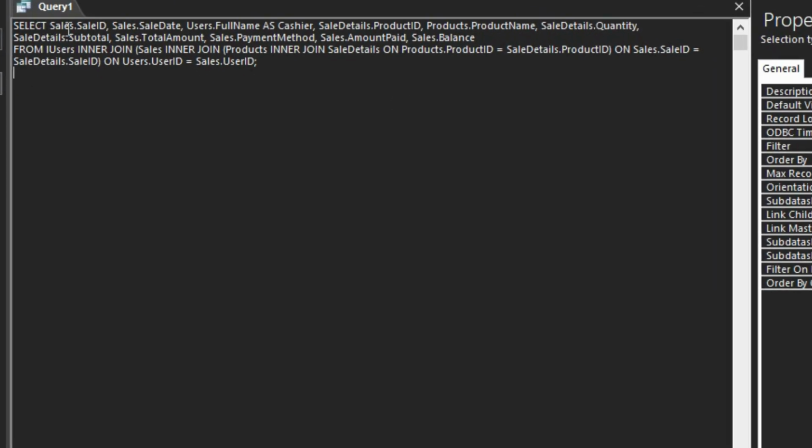Here we are going to select sales ID. The reason we first write the table name before the field name is that sometimes the names may appear in several tables. Looking at quantity, products is having quantity, sales details is having quantity, and I think stock movement too is having quantity. So if we don't specify the quantity we are talking about, there will be a conflict. All right, so here we are selecting sales ID, sales date from sales, then users.